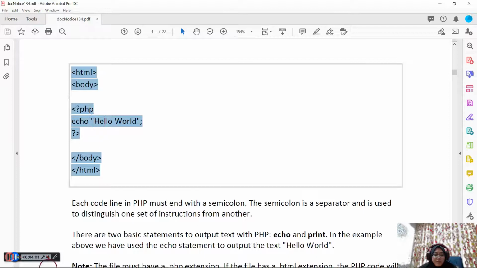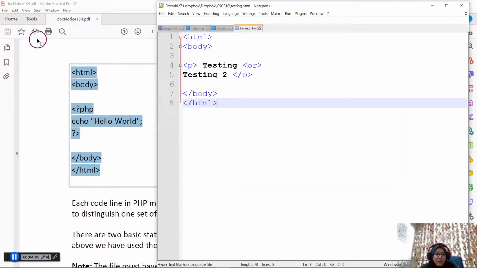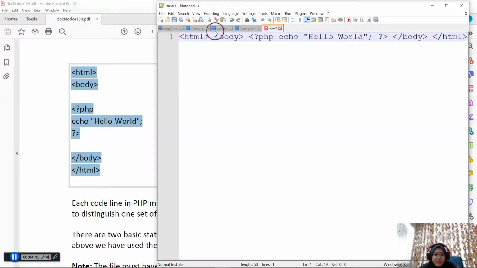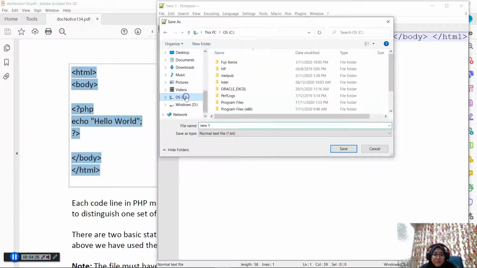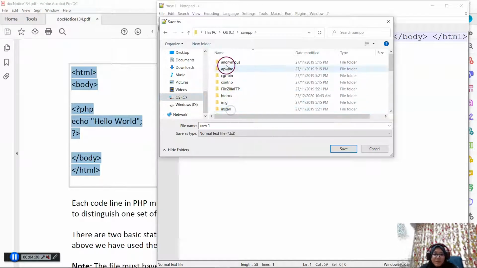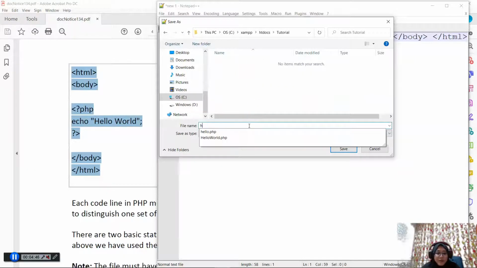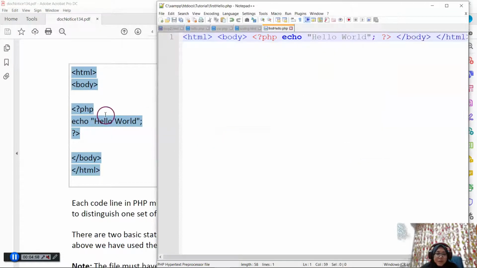How do you create the code? You need an editor, a notepad editor, and then you save as. Where you put your PHP file, as I mentioned, you cannot put it in just any folder or directory. You need to put it in the server folder. In this case, I have installed XAMPP, so inside XAMPP you put it in the htdocs folder. I put it inside a folder called tutorial. I save it as first hello, with the extension PHP.